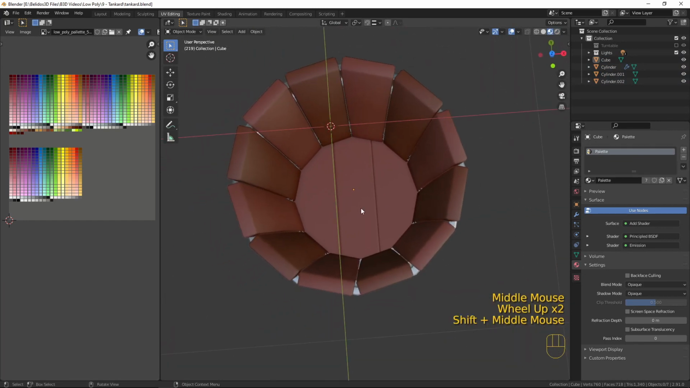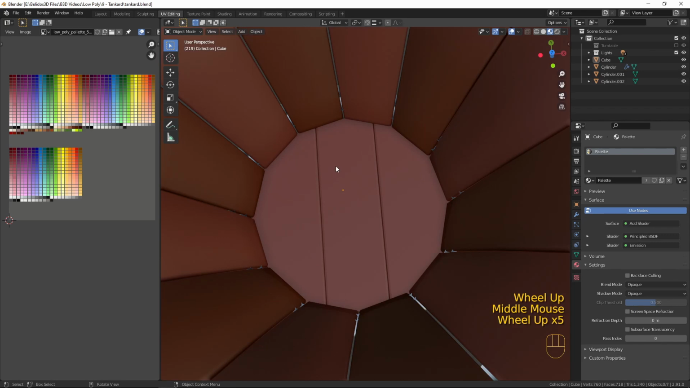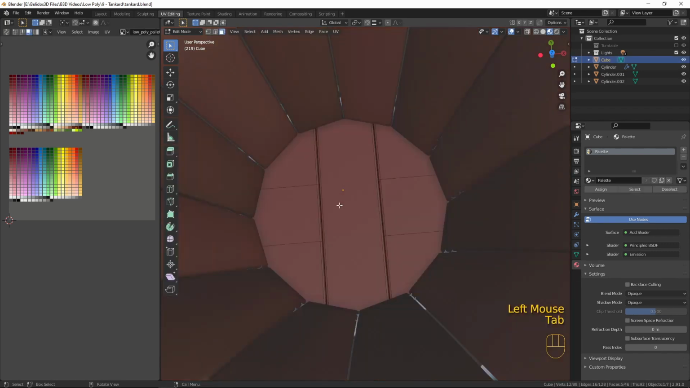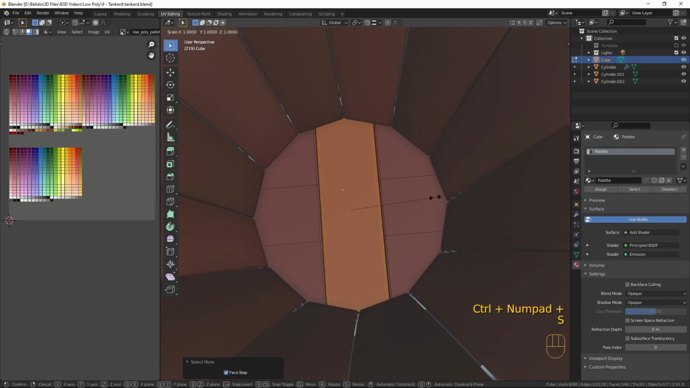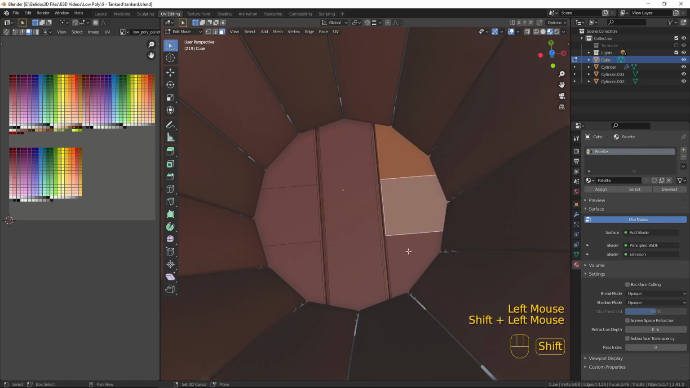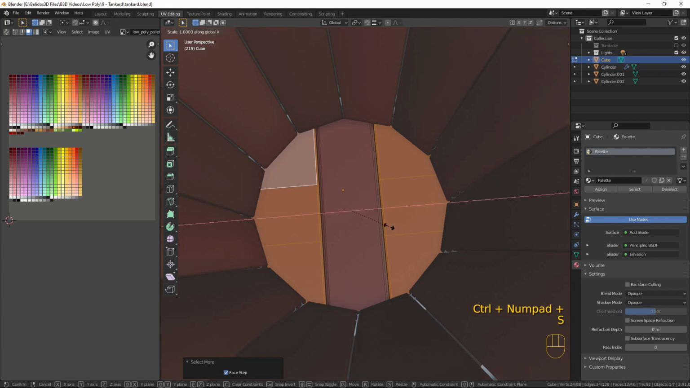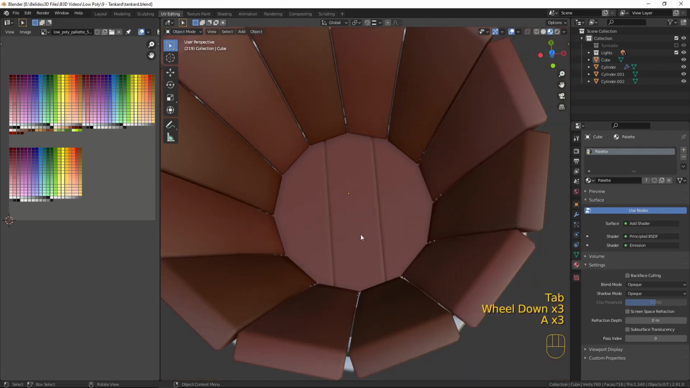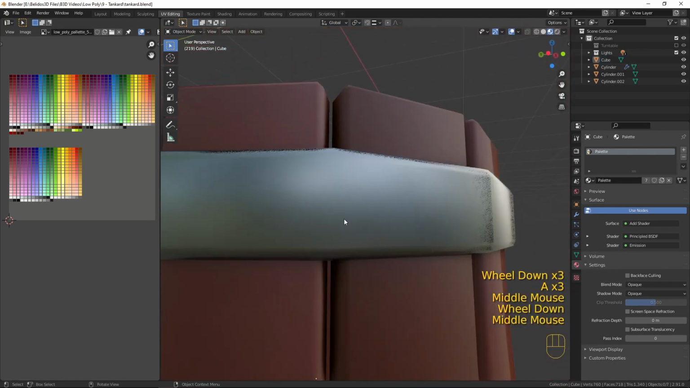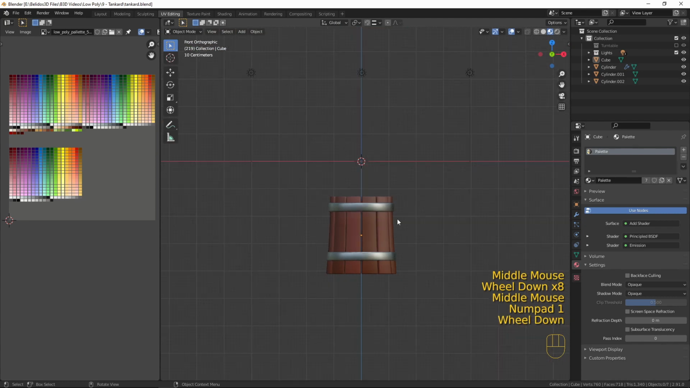Now I think what we might need to do is I might need to just adjust these bevels a little bit. So I'm going to select this piece here and Control Plus. And I'm going to go S and X and just bring that in. And I'm going to do the same on here. Control Plus and S and X and bring it slightly out. And it just gives it a bit more definition of that piece there. Right, that's the main part of the mug.